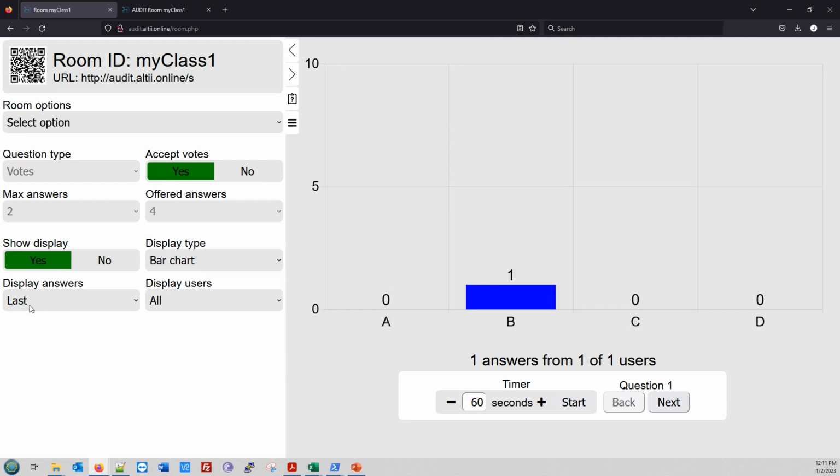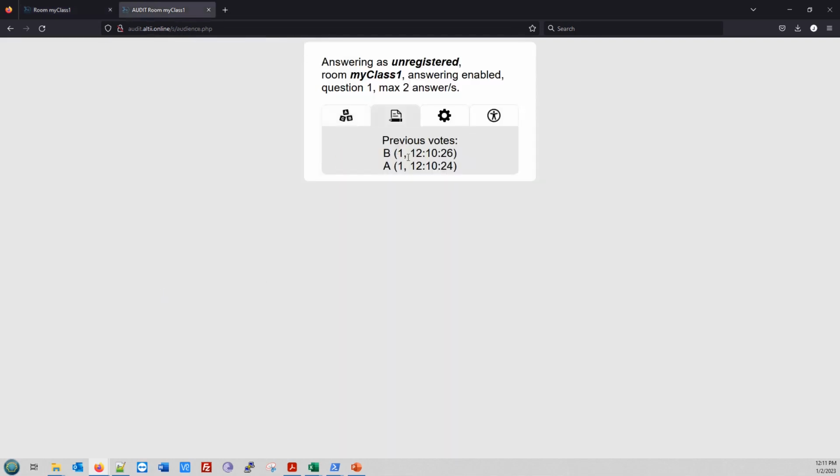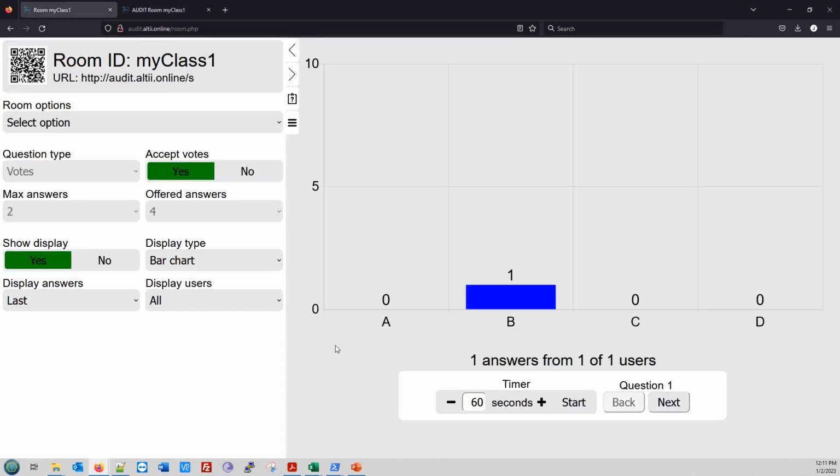Currently, I'm displaying only the last answer for every user. Since there is only one user in the room and their last answer is B, as a lecturer, I only see one B answer. I can change my display answer settings to include all answers, meaning that I have two answers from a total of one user, and those answers are A and B.